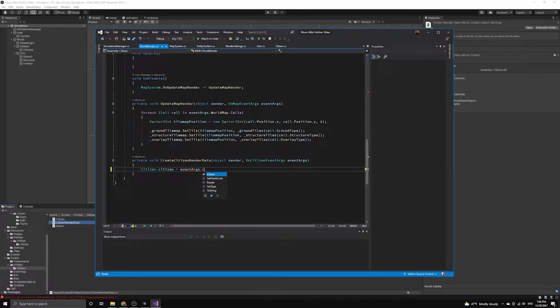The first thing we'll do is define a citizen reference to hold the citizen that was passed in by the event_args. Then we'll create a new instance of our CitizenRenderData class. We're going to need to calculate the rendering position of our citizen based on their simulation position on the map. Our map is simply a 2D square grid, but to display the citizen we need to translate this into a screen position on the isometric tile map. This is where the grid component is going to become useful.